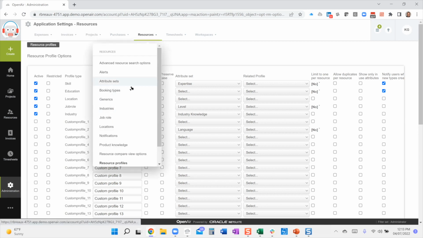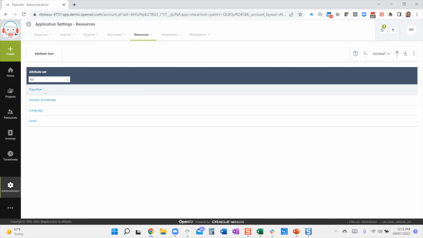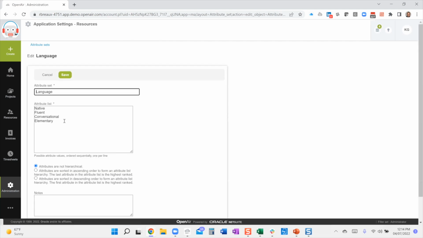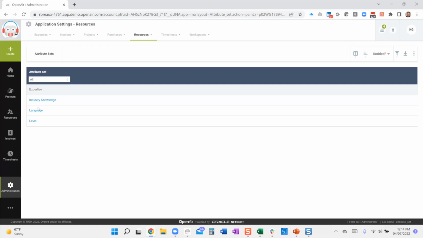If we take a look at attribute sets real quick, here we have our different ones. For example, for language, we've got a different set than we would for expertise. We've got native, fluent, conversational, elementary, and then we'll have different sets for more technical skills. So it is very common to have different attributes that can apply to different profiles.